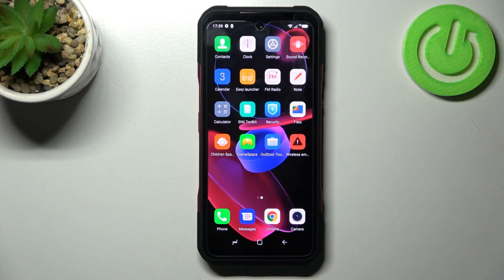Welcome, today I'll show you how to change screen recorder sound settings in the DOOGEE V20.